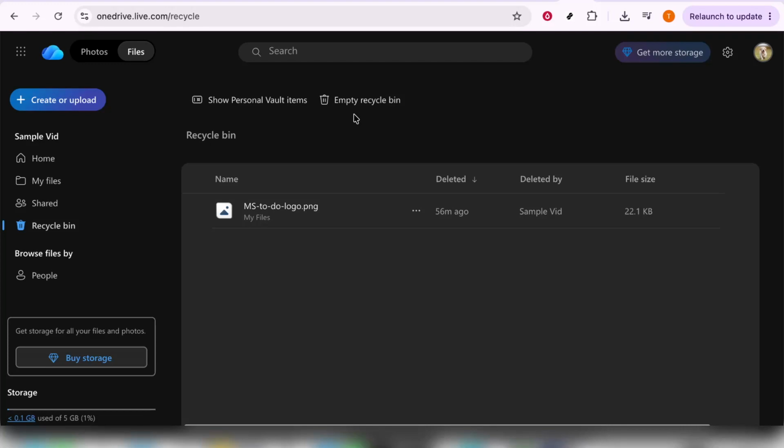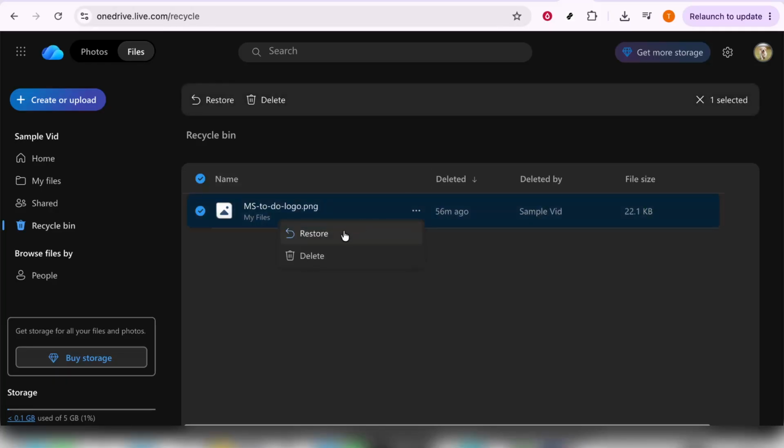Clicking on Restore will initiate the process of returning your selected file back to its original location within your OneDrive account. It's a user-friendly and straightforward way to recover files without leaving the comfort of your OneDrive platform.